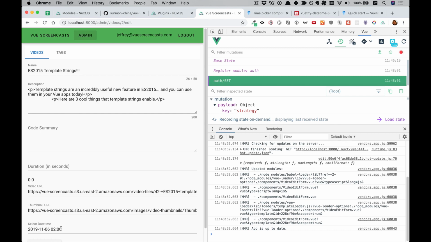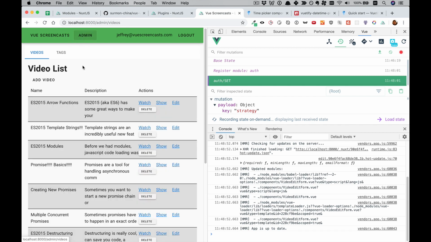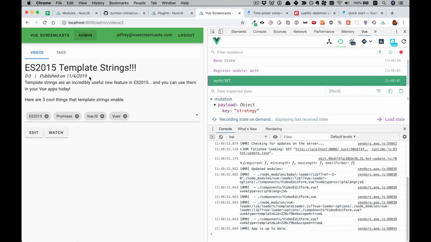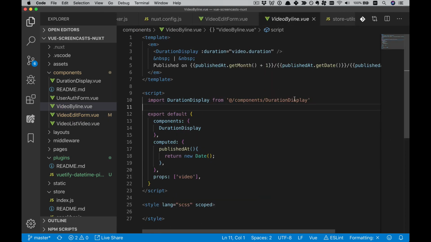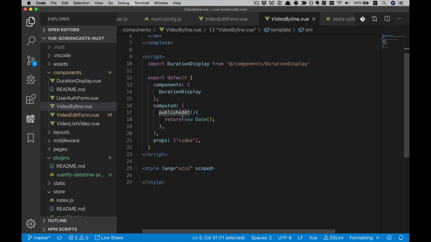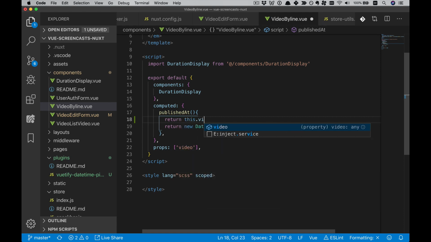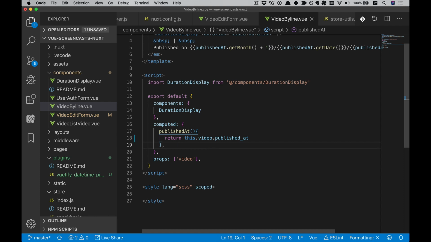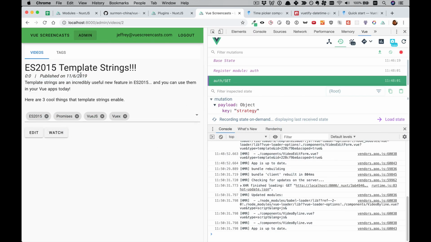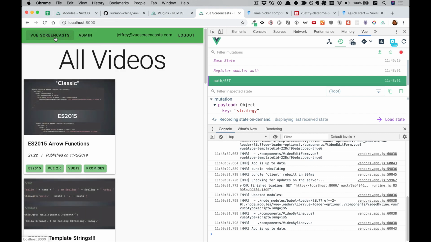And now we'll want to make it show up in our video byline. So let's go ahead and find that in our code. And here we have publishedAt, which is just returning a new date, our current date. So we can have it instead return this.video, because we're passing in a video as a prop, and then published_at. And we'll see that it's updated to show the 6th, which is the date that we'd selected. And this will now work everywhere.